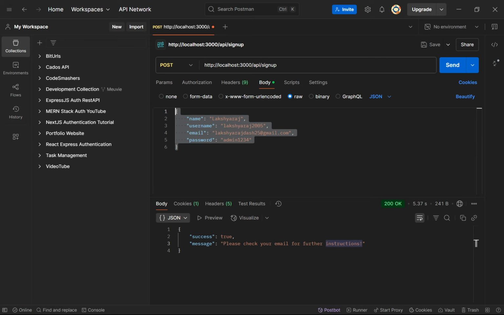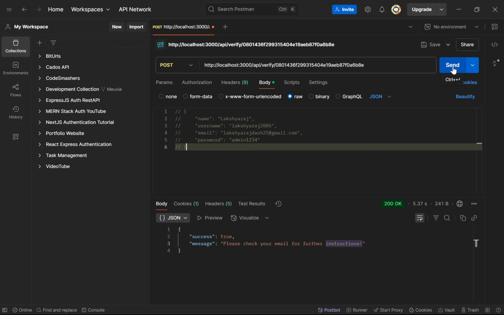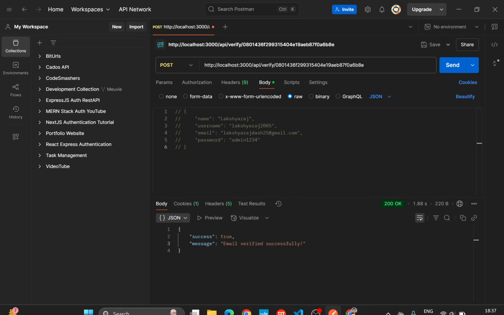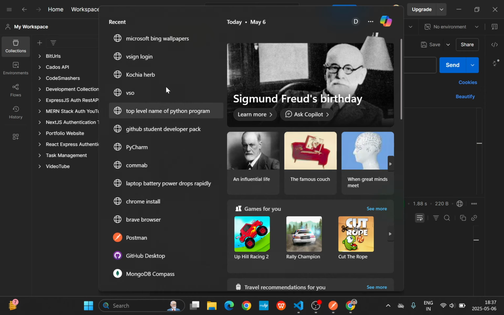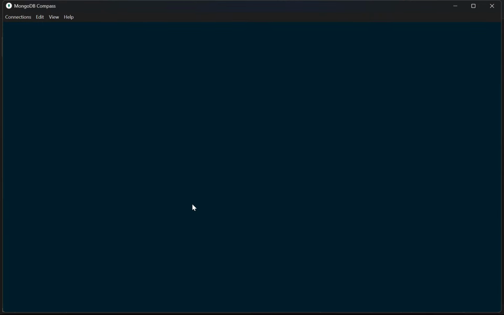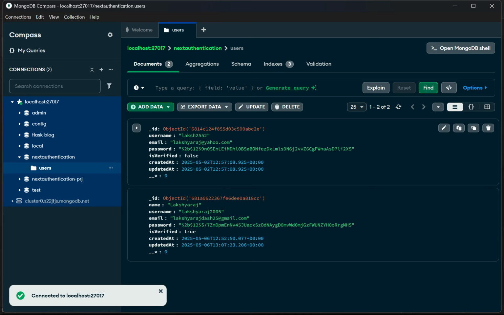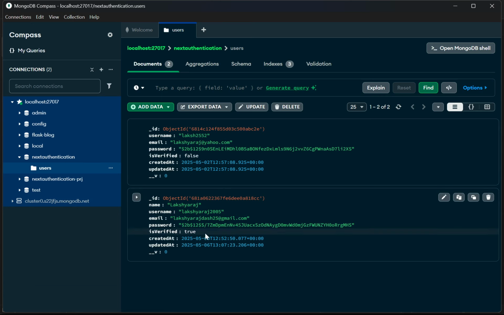We'll not be sending any JSON here. Slash API slash verify slash this token. So let us try to send one request. Let us wait. Email verified successfully. Let us check our MongoDB Compass. If it's true, then it is a success, a big success. Yeah, so is verified is true. It has been set to true.